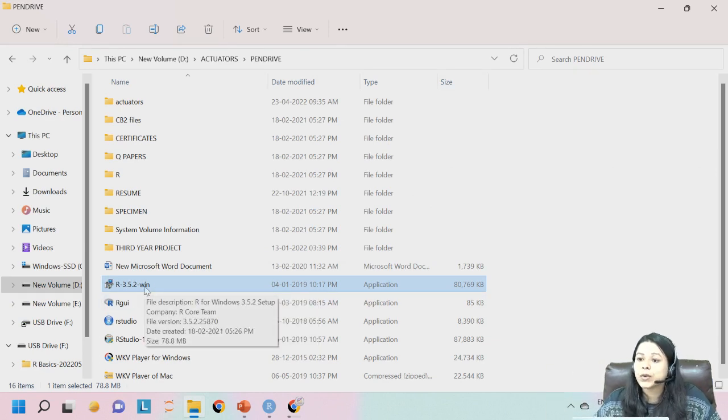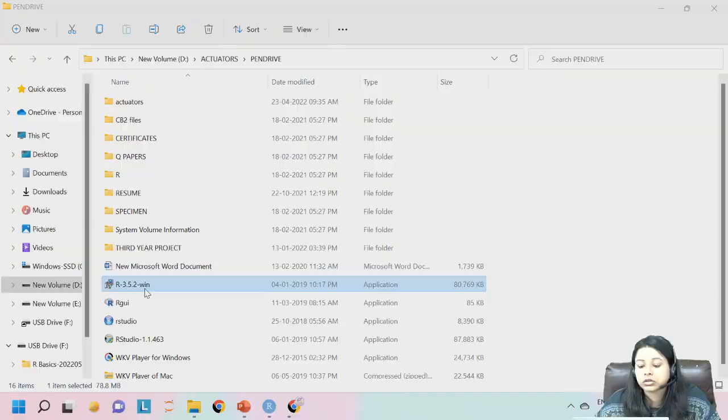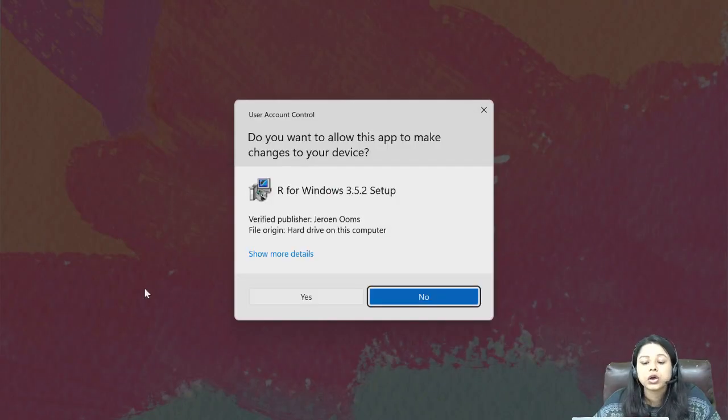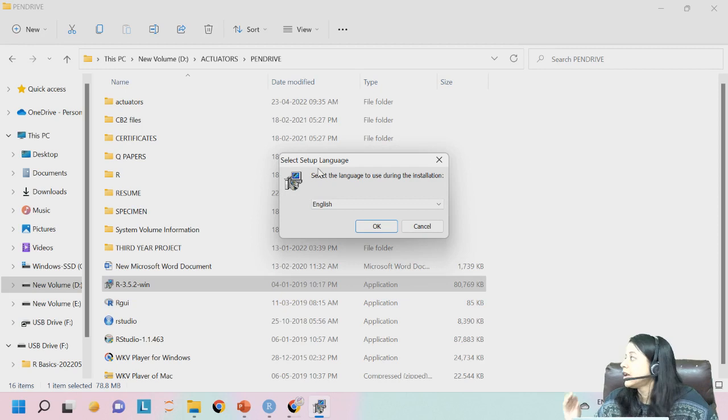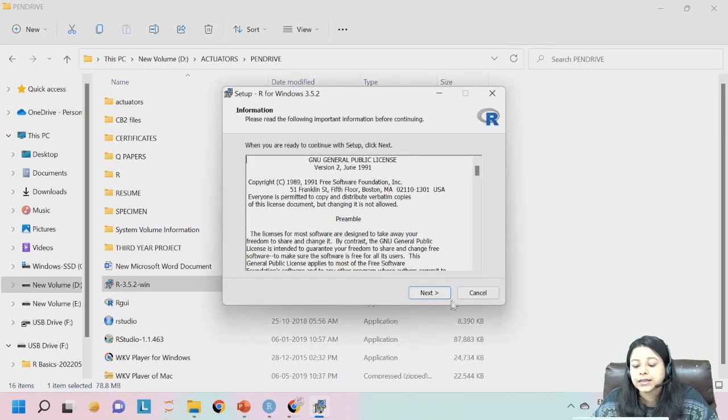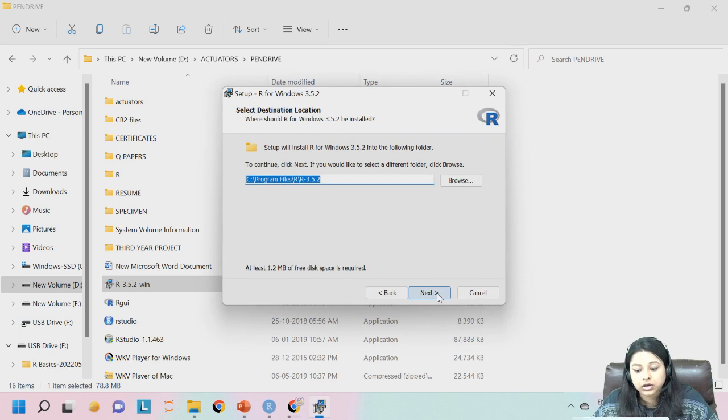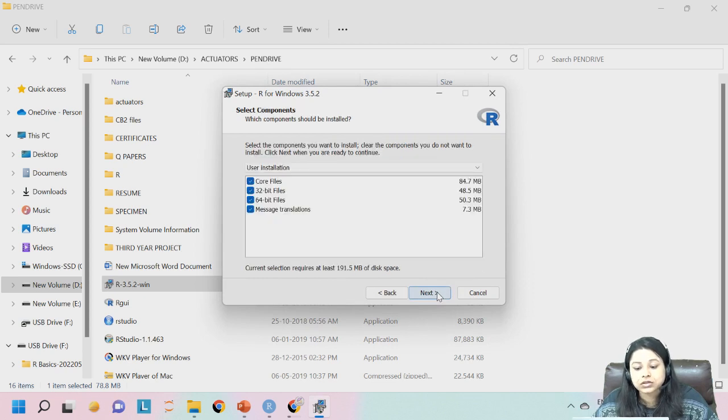Right, now the next thing: once you get this executable file on your desktop or wherever you have saved it, you have to double click on it, and it will ask you, do you want to allow this app to make changes to your device? You have to click yes. Now there are just a few basic steps to follow. Click OK for English, then click next, then again next, and then it will ask you, do you want 32-bit or 64-bit.